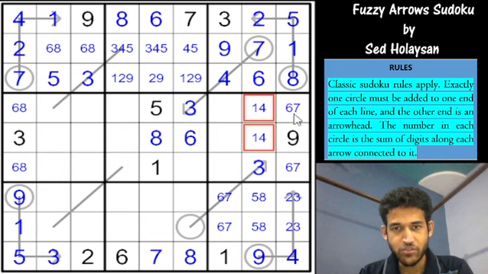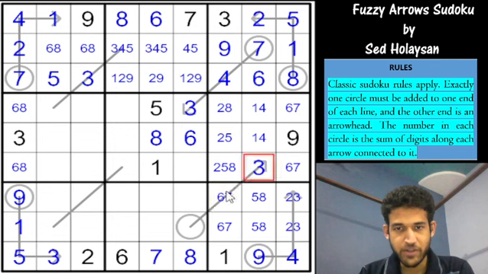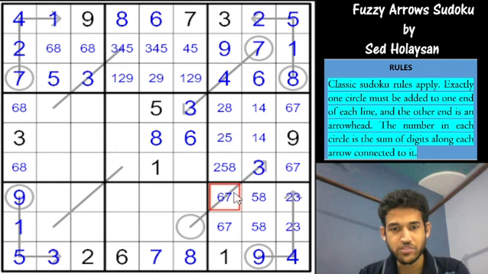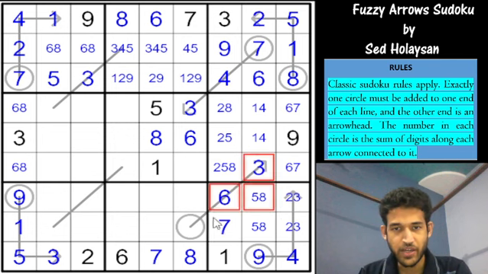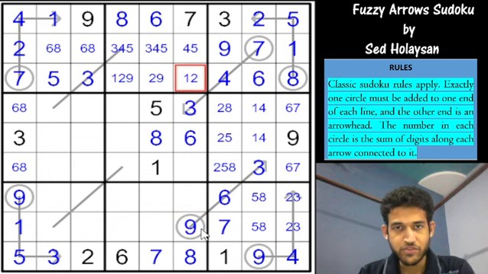That becomes 1 4, that becomes 2 5 8. 5 here removes the 5, 8 here removes the 8. Okay, so let me add up. 3 plus 7 can never be satisfied. So this would be 6, that would be 7, and now the arrow can be satisfied, that would be a 9. This 9 is removed because of Sudoku rules. Okay. There is a 5 here, I can remove the 5.